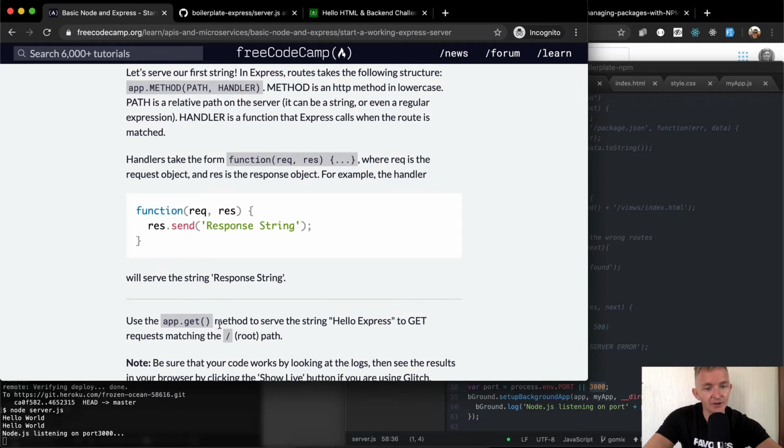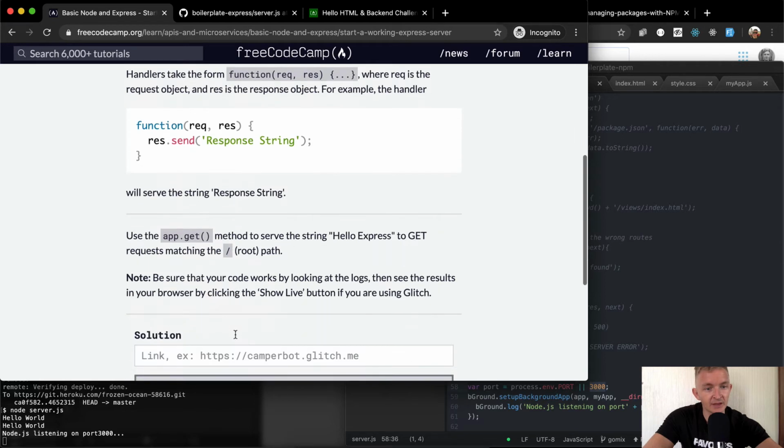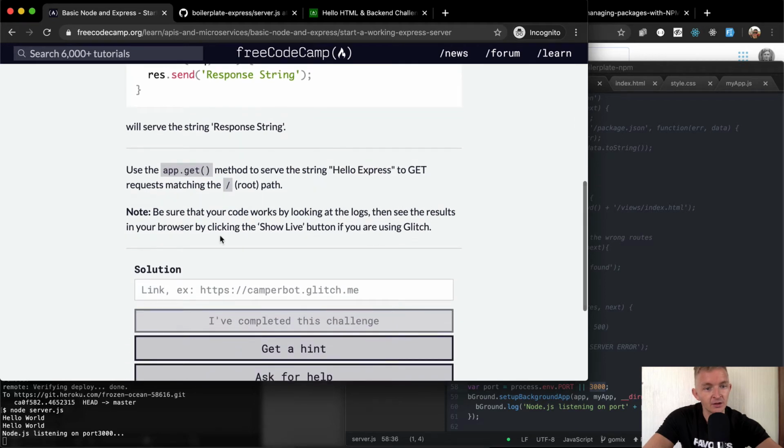So we want to use the app.get method to serve the string "Hello Express" to GET requests matching the root path. Be sure your code works by looking at the logs, and see the results in your browser by clicking the Show Live button if you're using Glitch.